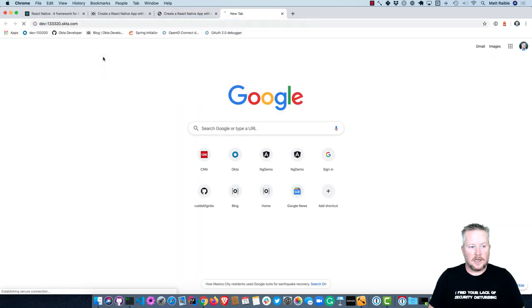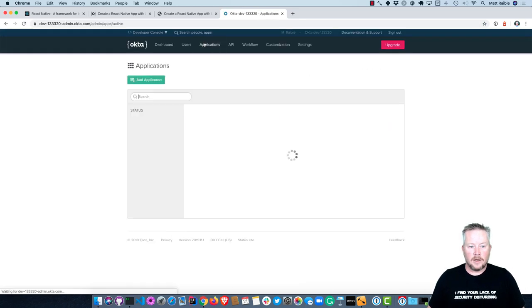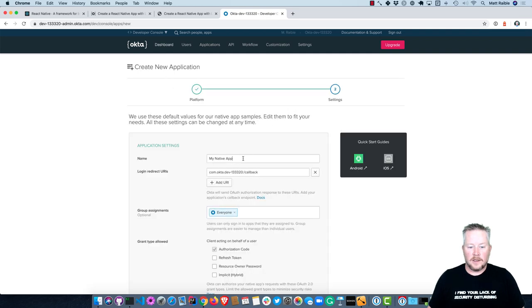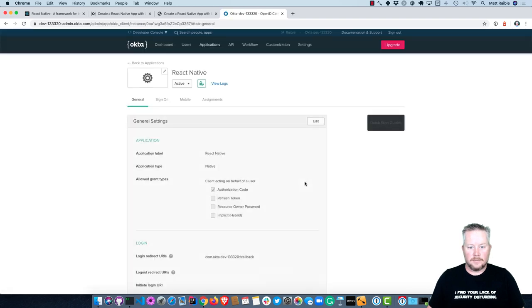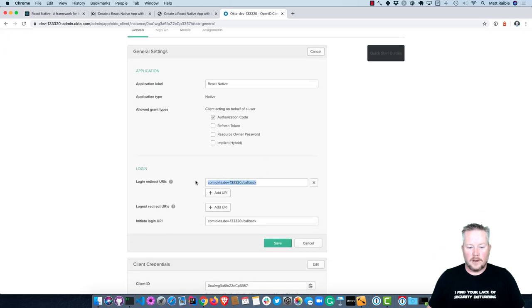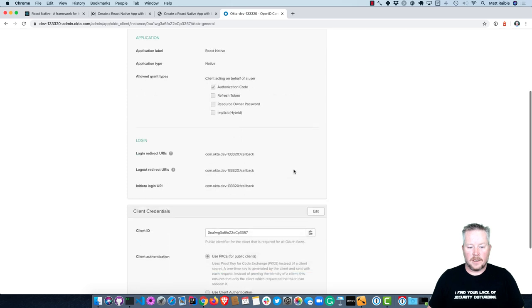So I have an account at this URL. And if you click on Applications, Add Application, you'll want to create a native application. And then I'll just call mine React Native and keep the defaults for the login redirect URI. Click Done. And then you'll want to edit it and add the same URL for logout redirect URI. Okay, so that's all set up.